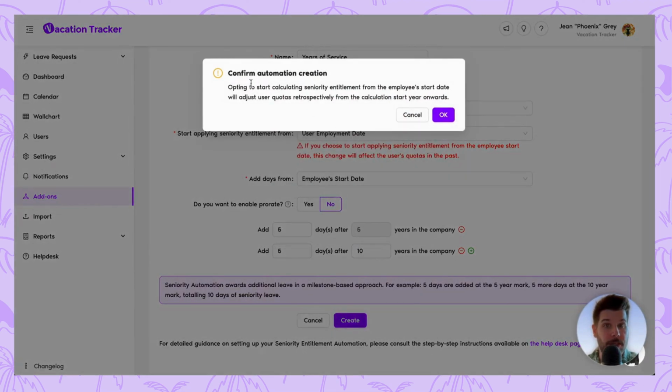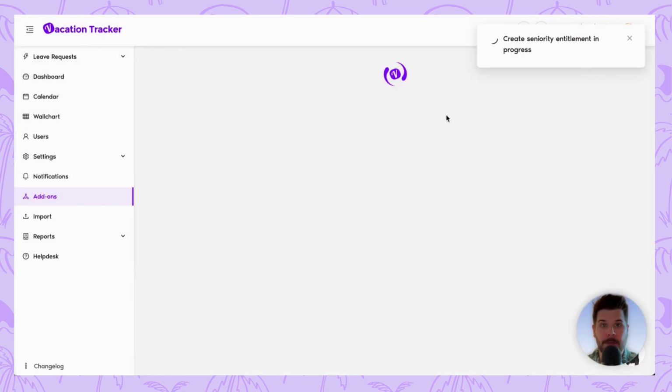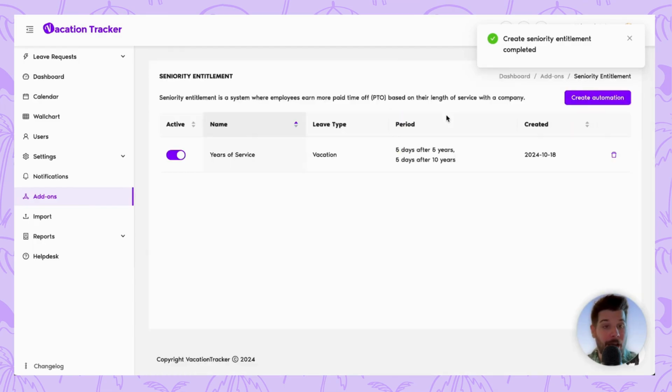And you'll see here, you're just going to confirm that, hey, now that we chose to do this based on employee start date, it will adjust the quotas as we saw in that warning message before. So we're going to click on OK to proceed. And now your Seniority Entitlement automation is active.